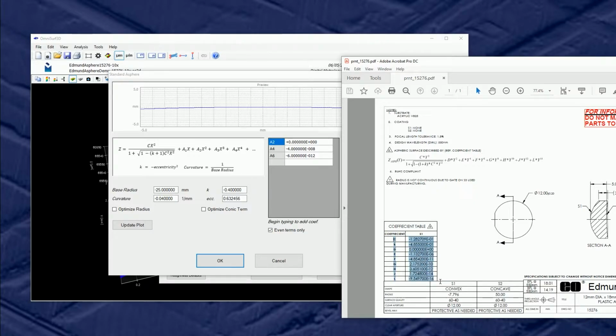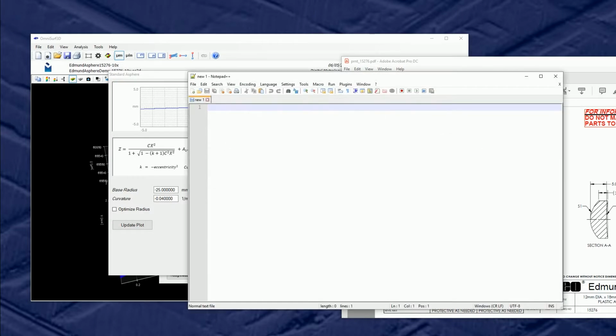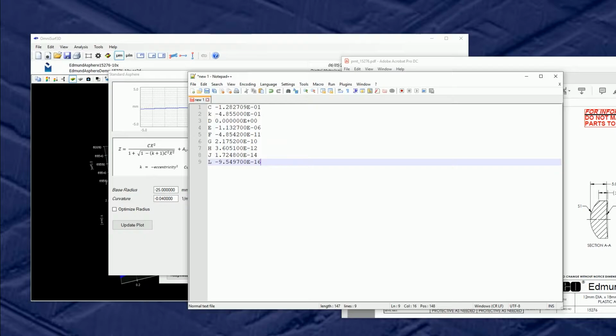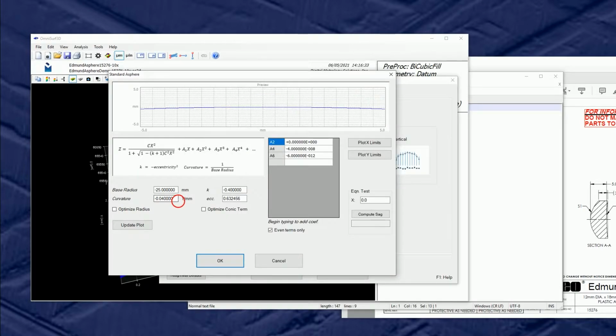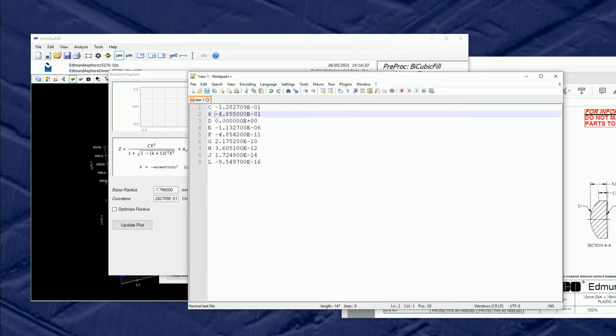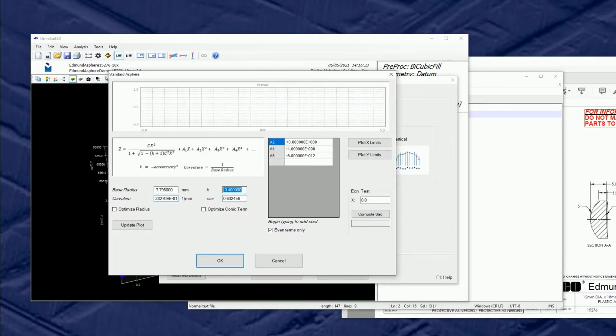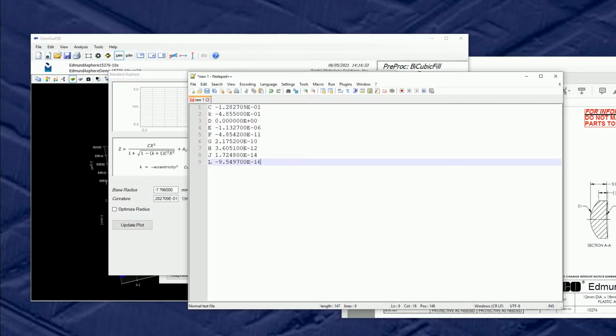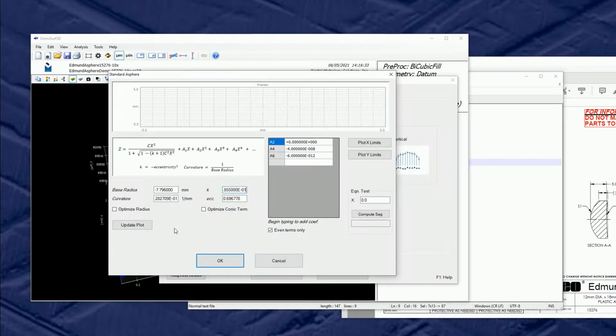Let's grab the coefficients from the drawing. I'm going to copy those to the clipboard, and I'm going to use Notepad++. You can use any plain text editor to do this step, but I'd like to paste them into this plain text editor so I don't get any formatting when I copy these coefficients into OmniSurf3D. So we'll grab the curvature, let's grab the conic, and paste these in. Now in an editor like Notepad++, I can hold down the Alt key and grab the polynomial coefficients all in one block and paste those in.